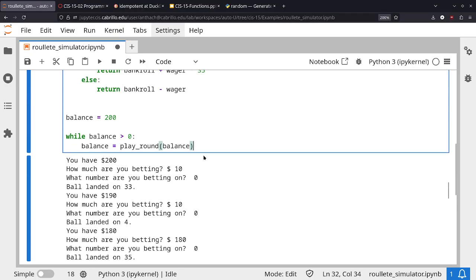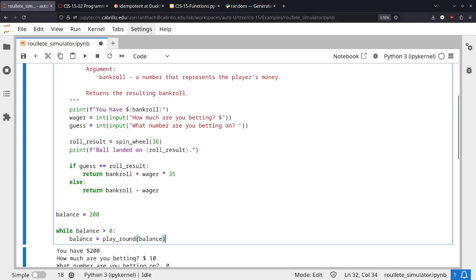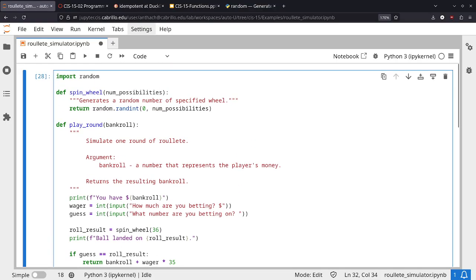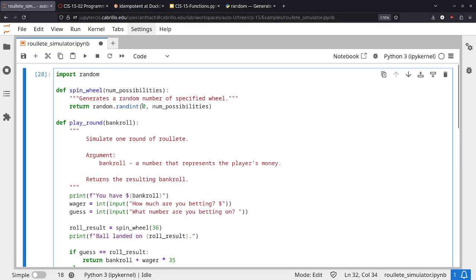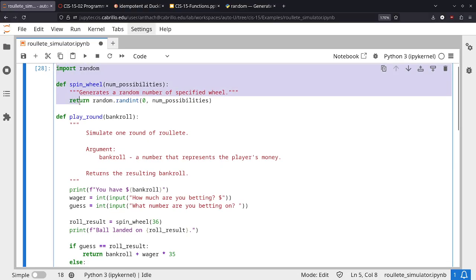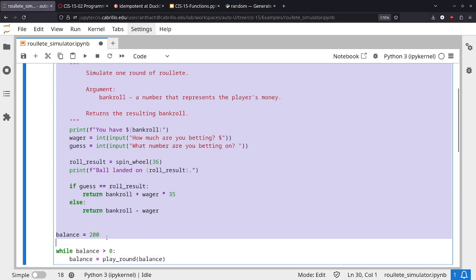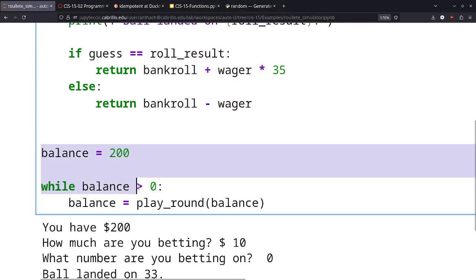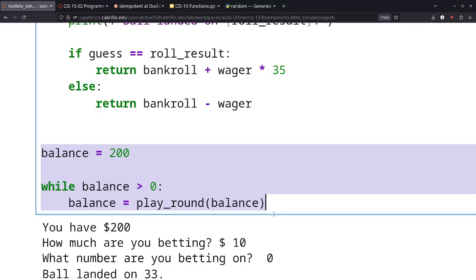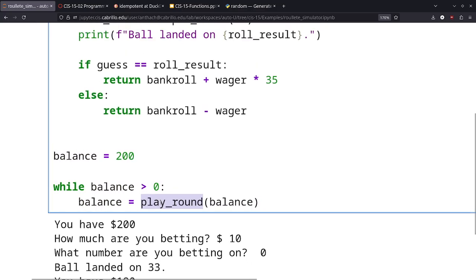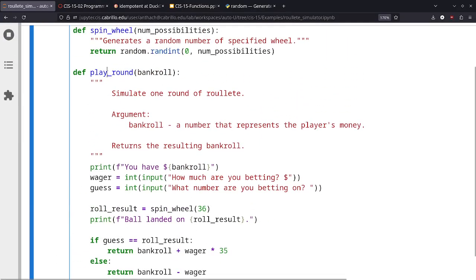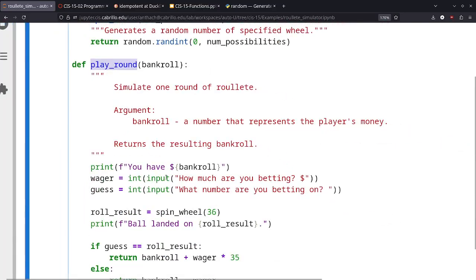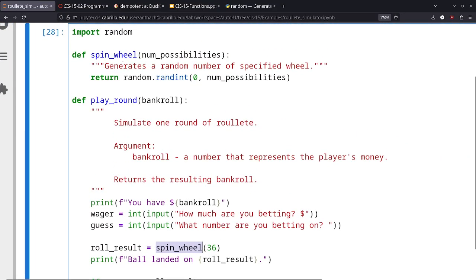Pretty cool stuff, right? Here's our code. This is kind of like what classic Python is. You have these functions, and then you have a main. You can think of this as a main, and all the main does is call the functions that you already built. In this case, all the main did was call the play around function, and then this play around function calls the spin wheel.